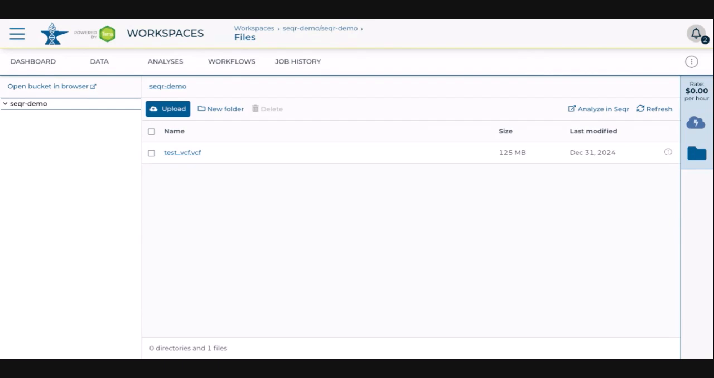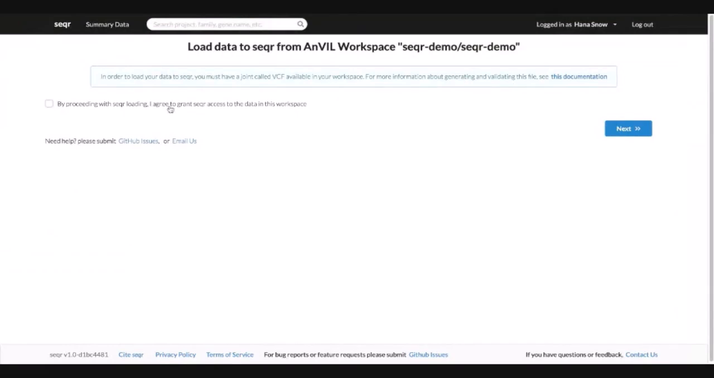Once you are in a valid workspace, make sure to upload a joint called VCF with all the samples you wish to load to Seqr, and then click the Analyze in Seqr button. This will prompt you to grant Seqr access to the data in this workspace, which will allow the Seqr loading process to begin.